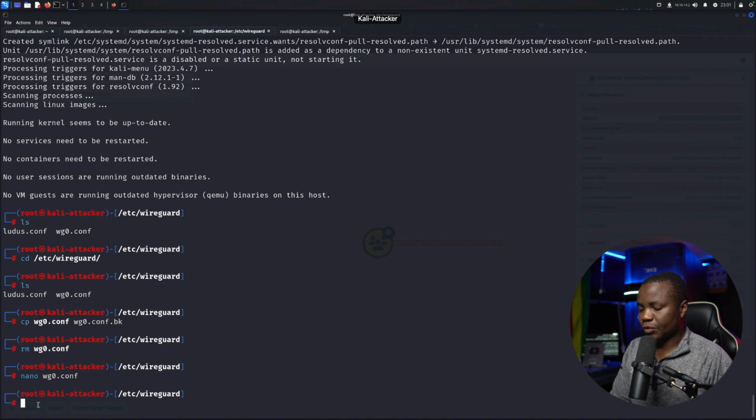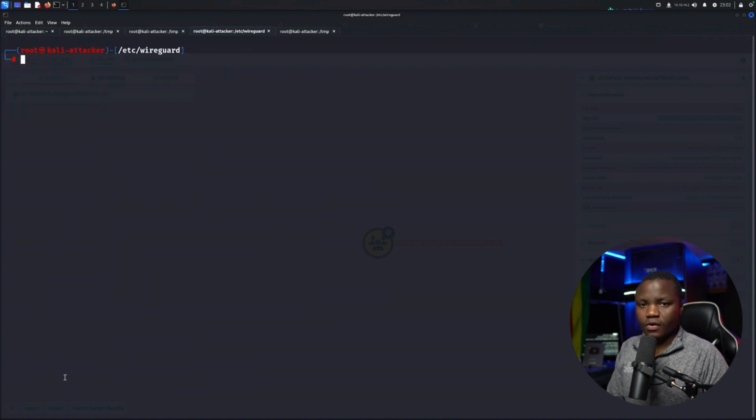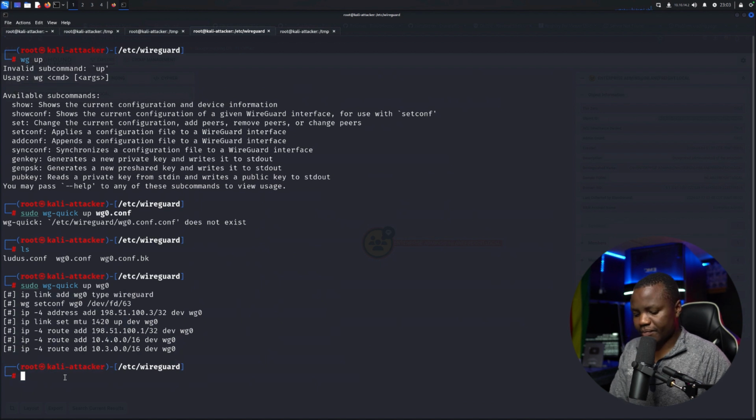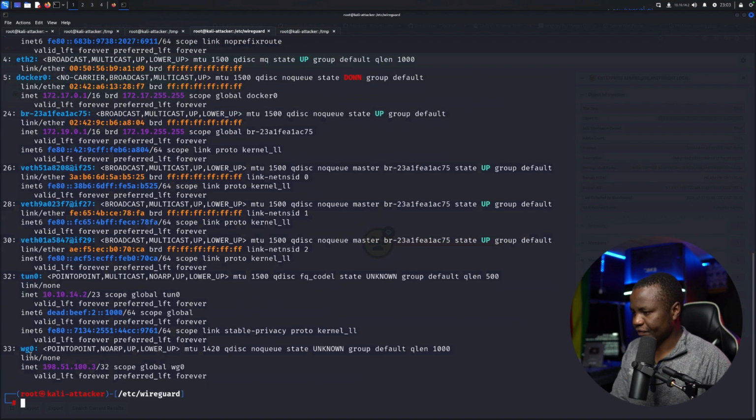Now we need to start WireGuard. To start WireGuard, we say wg-quick up wg0. Now if you do an ip a, this will bring up our WireGuard. I now have a WireGuard IP address connected to the Ludus server. So this is how we are able to connect to the lab.